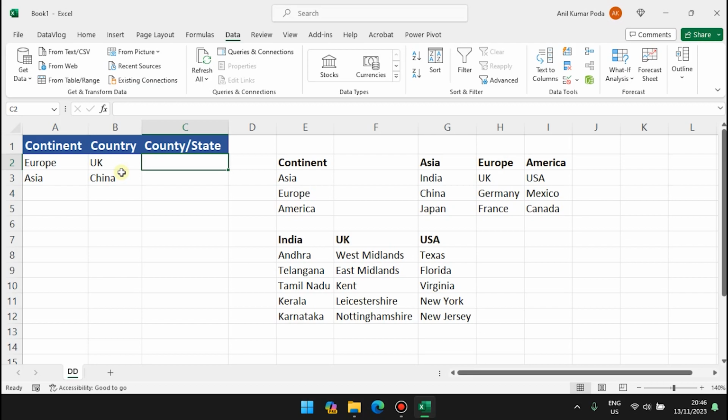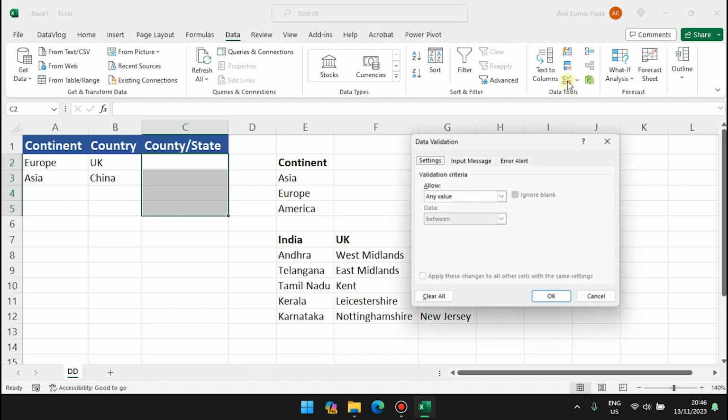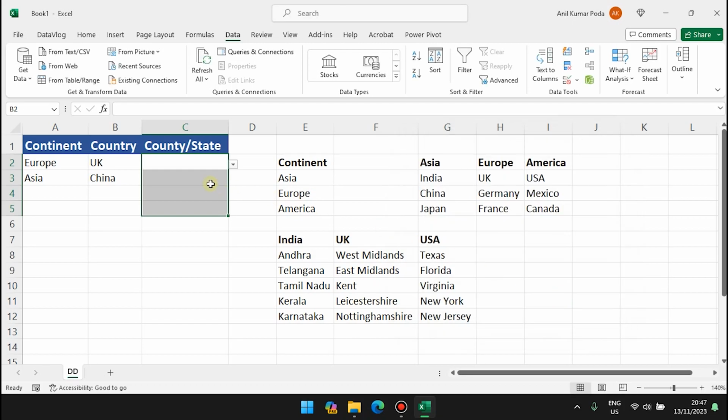Let us create the drop-down list for county or state. I'm selecting this range of cells. Click on Data Tools. Click on List. Click on Source. As seen in the previous step, I'm going to use the same formula, INDIRECT, and this time I'm going to reference country as my reference cell, close the parenthesis. I'm going to delete the absolute reference for the row and click on OK, and the drop-down list has been activated. And for UK, I am seeing all the counties of the UK. And for China, because I don't have China here, I'm going to select India here. And for India, I'm going to see the list of states.